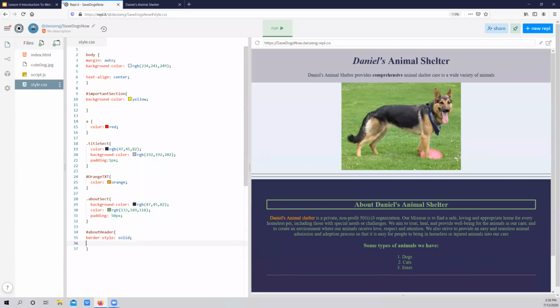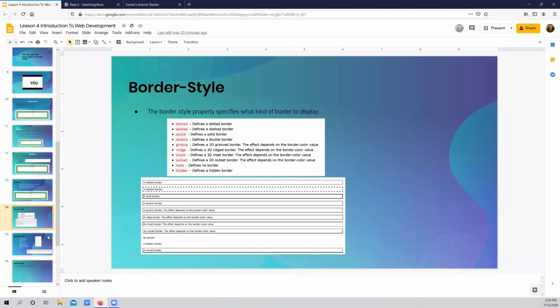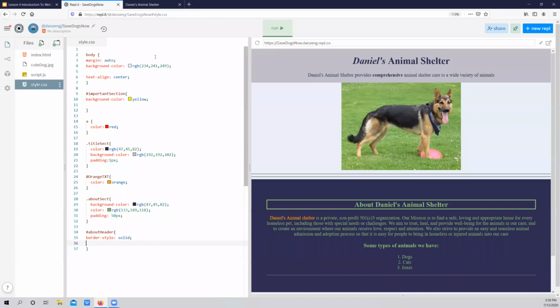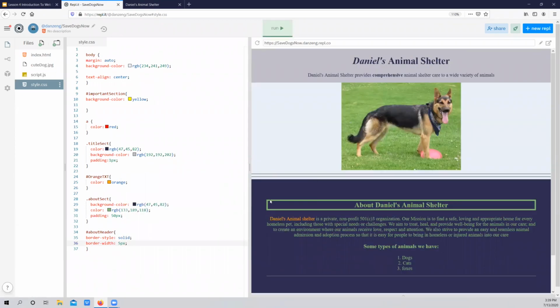And the next property that we can do to edit the border is, for example, the border width property, which tells us how thick we want the border line to be. We can assign that by either giving a pixel value for width, or we can use the keywords thin, medium, or thick, which are set amounts of thickness for the border line. In this example, I want it to be slightly thicker, let's say 5 pixels. And then you can see the line has gone a few pixels thicker.